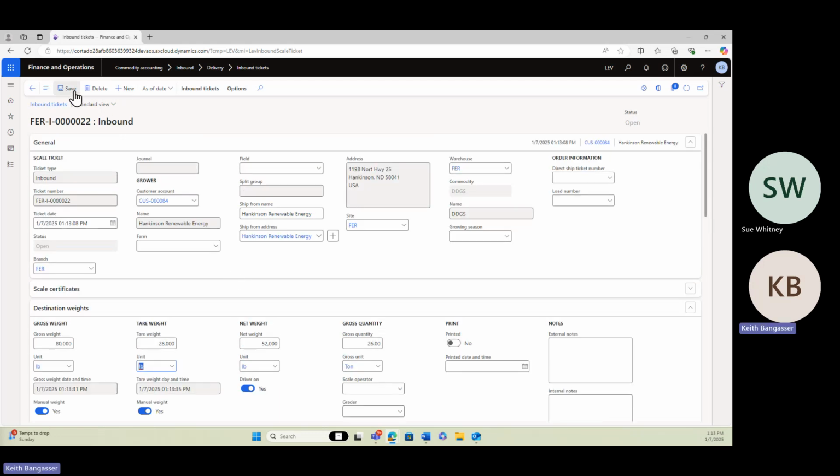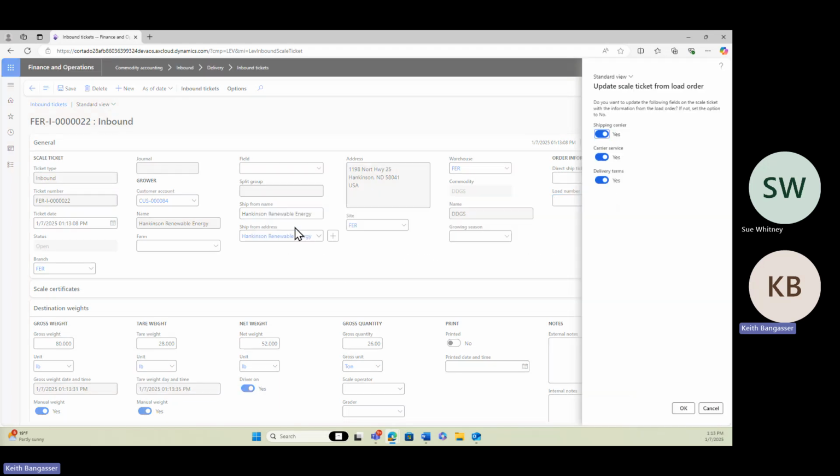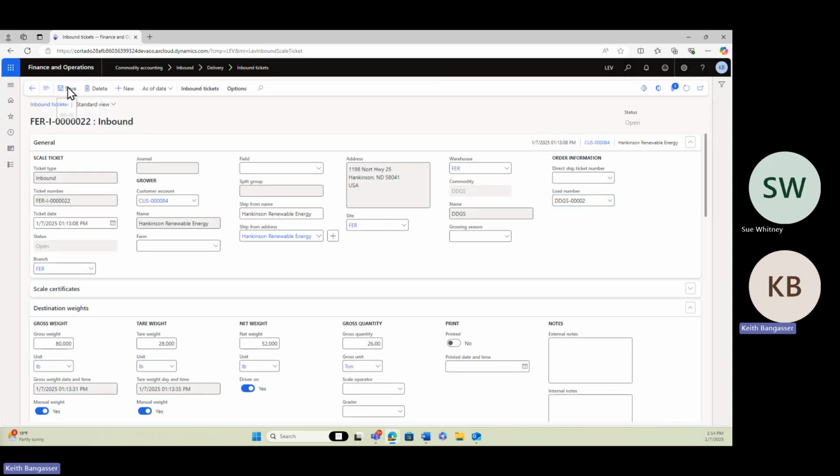Then save the ticket. Notice now that the inbound scale ticket has a load number field on it, so we can choose that load number. We'll say we're shipping this ticket against load number 2. We're going to update from the load order to the scale ticket the shipping carrier, the carrier service, and the delivery terms. It's going to take those data fields from the load order and apply them to this ticket. We're going to hit OK and save this ticket.